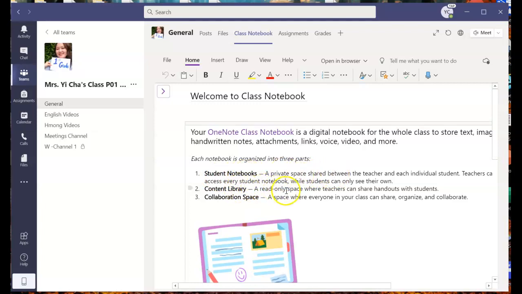The content library is a place where you can put documents or handouts or files that the students can only read. They cannot edit it. Collaboration space is a place where you can put files that you want students to edit. So a good place to put our assignments that we want students to complete would be in the collaboration space.